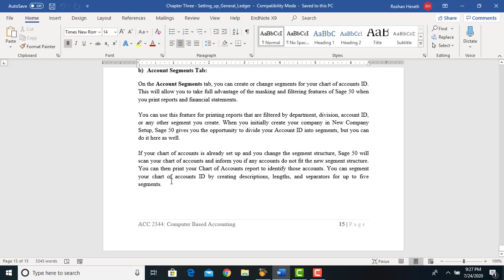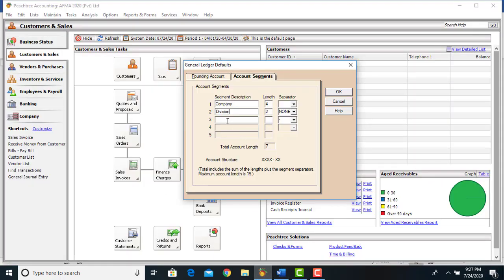You can segment your chart of account ID by creating description, length, and separators for up to 5 segments. So here, as I told you, you can go maximum up to 5 levels. It purely depends on your requirement. Using the length and separators within the maximum of 15, you can create different segmentation. But here we found that 2 segments is good enough to do our job. So that's about the account segmentation.